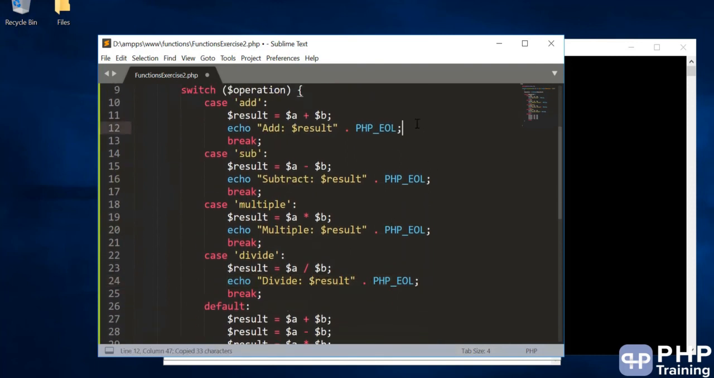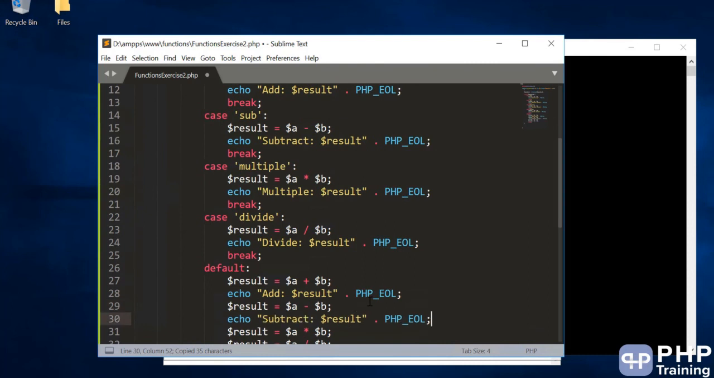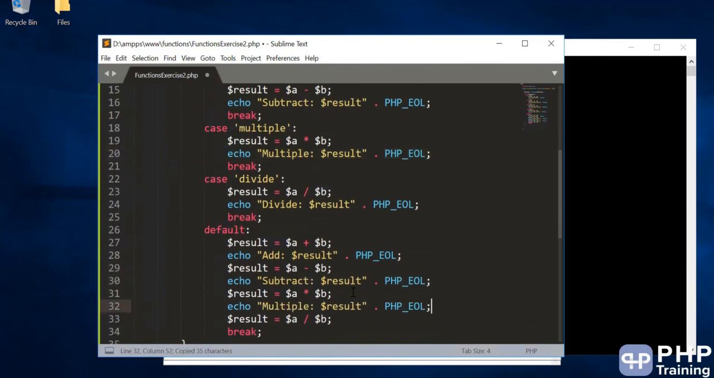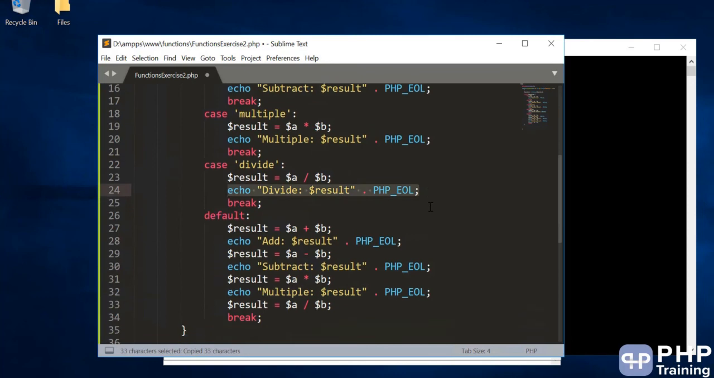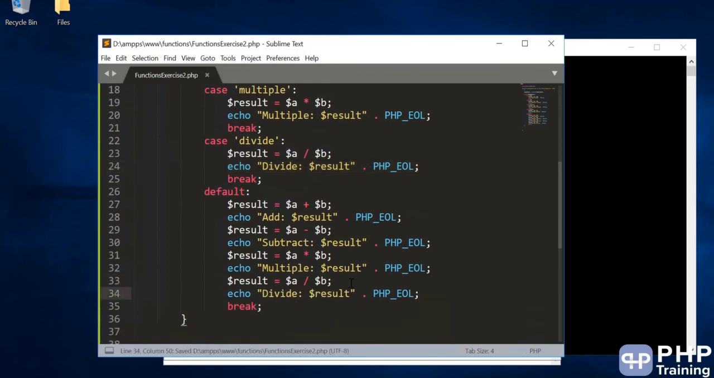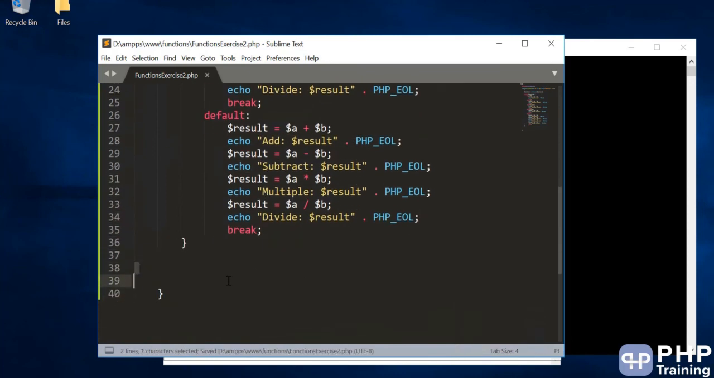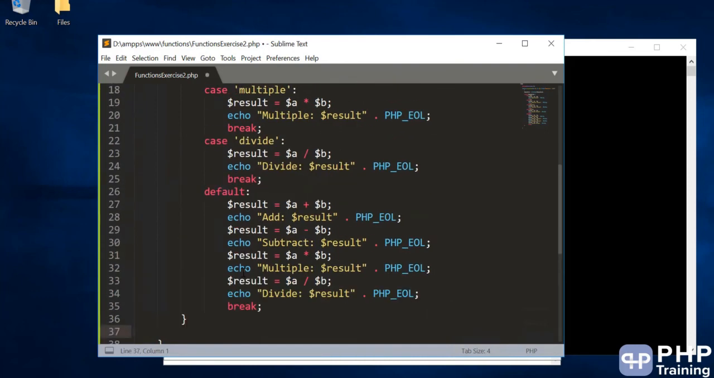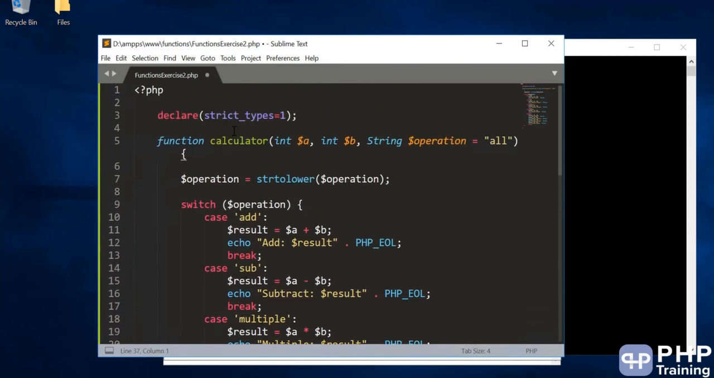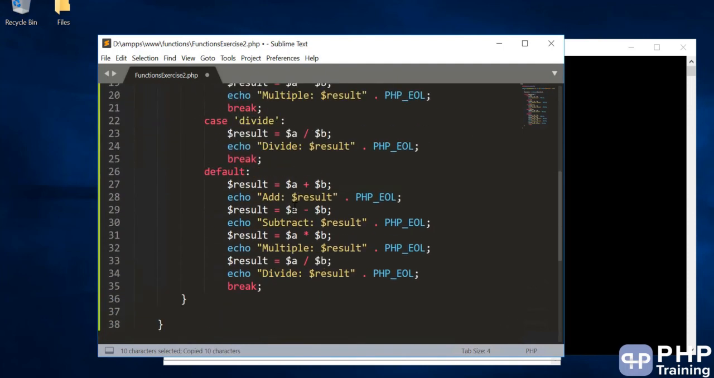Okay, and when you do the operation, I want to print all those: add, subtract, multiply and divide. Okay, so that's our function. That's a function printing the calculator function. So let's call this function now.